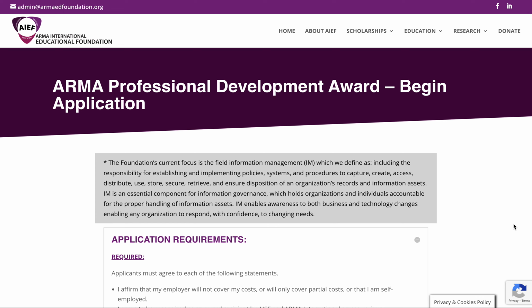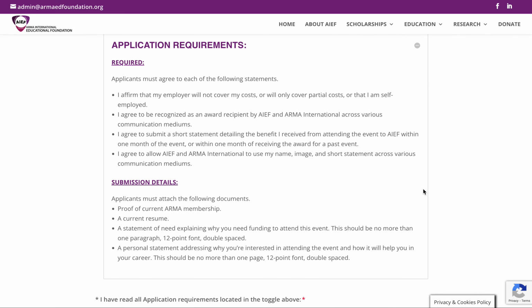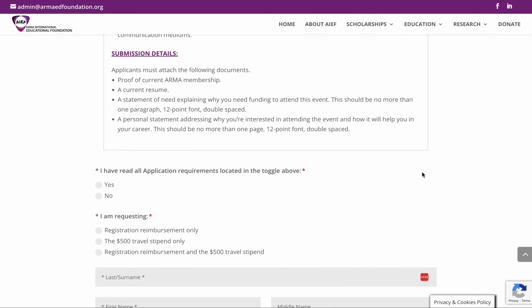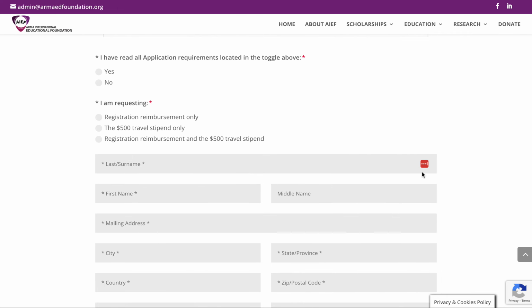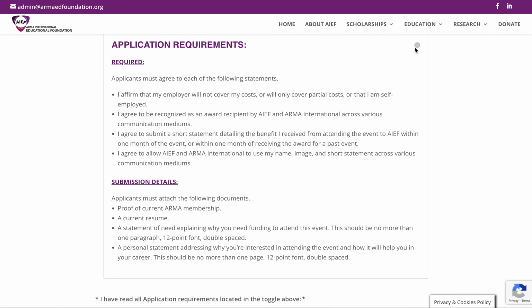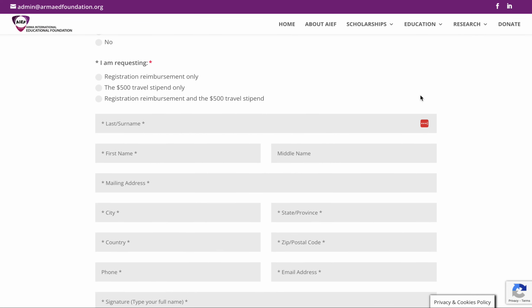So what I'm going to do here is use the form on the ARMA International Education Foundation, armaedfoundation.org, as an example. In this particular instance, some of the first portions of the form say, "I've read all the application requirements located in the toggle above," which is right here. Nice one to have there, and that can be closed, so I'm just going to close that for now.